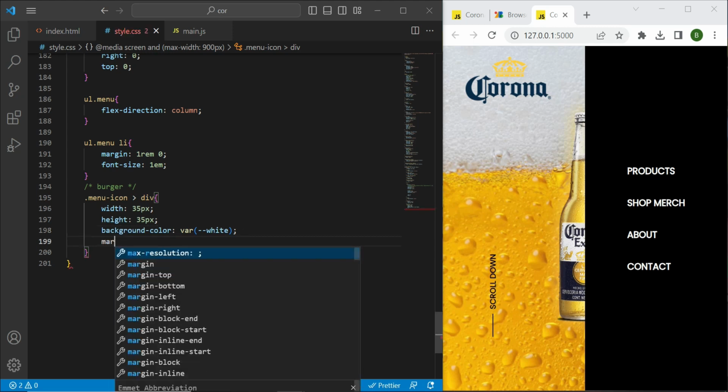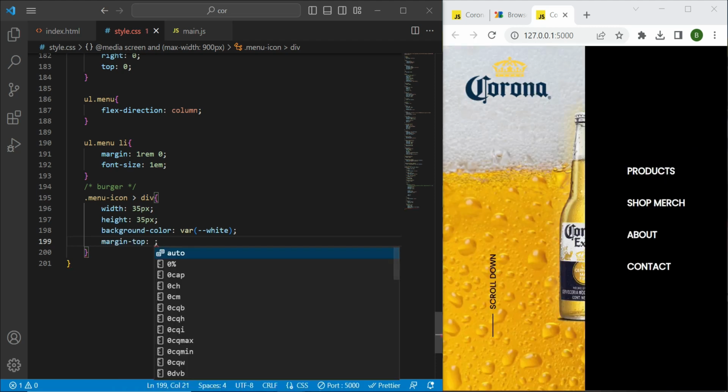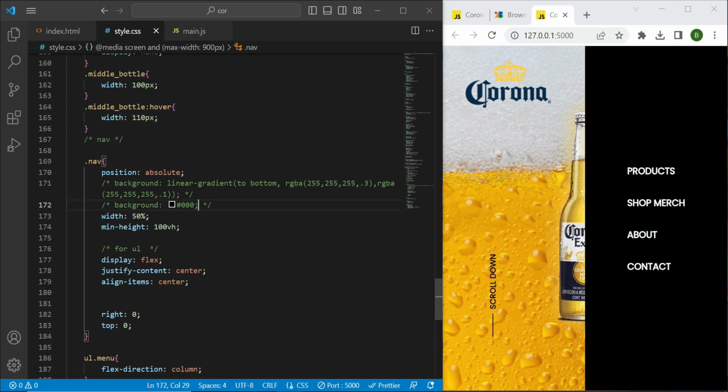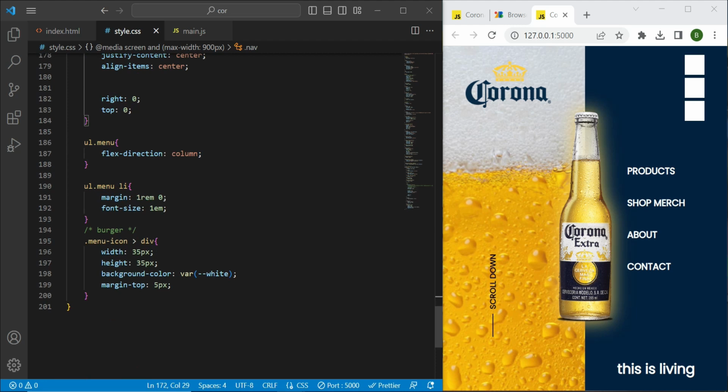Now let's give a margin top 5 pixels. Let me remove that background color. Maybe you should be able to see it, and there you go. This is my navigation. So yes, in order to create that, and my bad, it's not 35, just 5. So we have 3 lines over there.